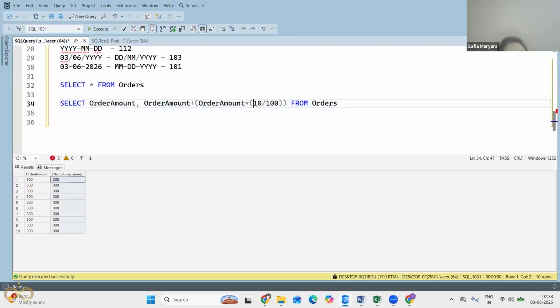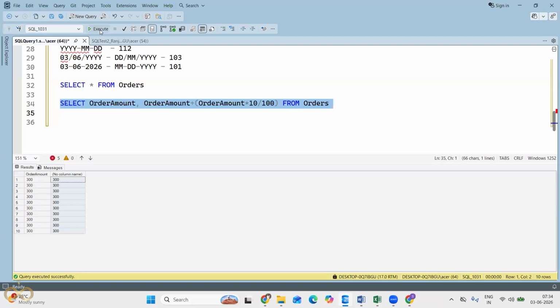Can we do it with the update command? Sir, you have to close the bracket from the beginning and do the end. No, I don't think so. Otherwise, we can do order amount into 1.1 simply. Yeah, it is okay, it was only the bracket issue. So here we are finding the 10 percentage of the order amount using this formula, and that 10% of the amount we are adding to the existing order amount.